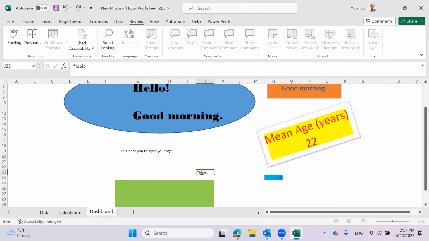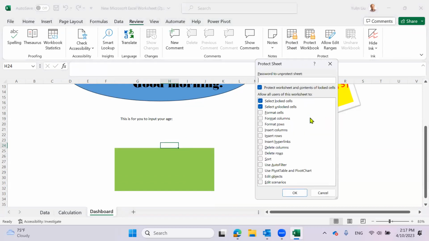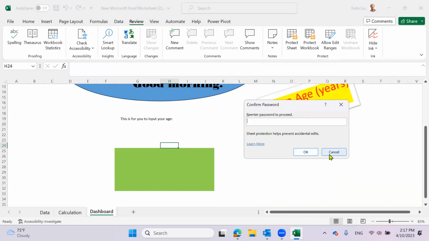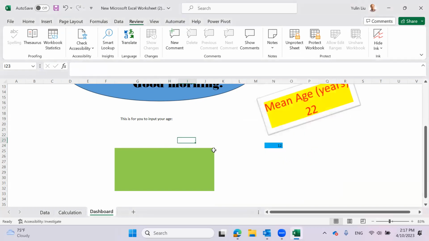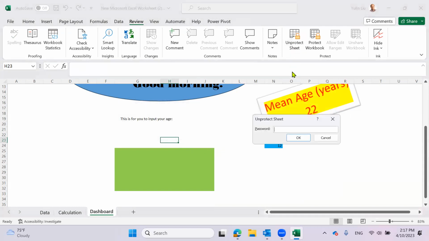Now I can type. So if you want to protect your sheet, you go back to Review and turn on the protection. You can set a password. Remember the password somewhere. Confirm the password. Now it's protected. If I want to unprotect it, I have to type my password.